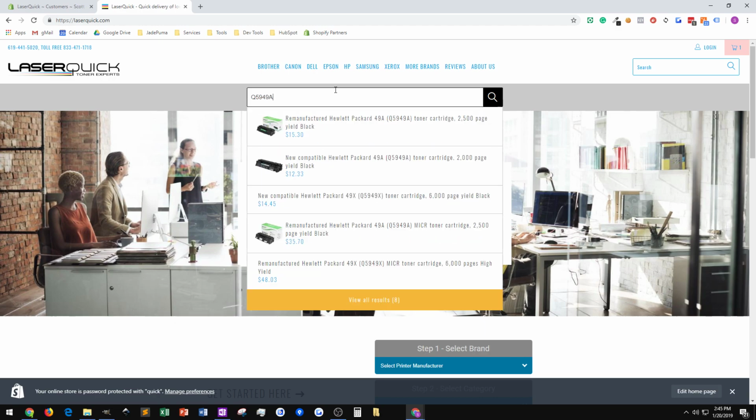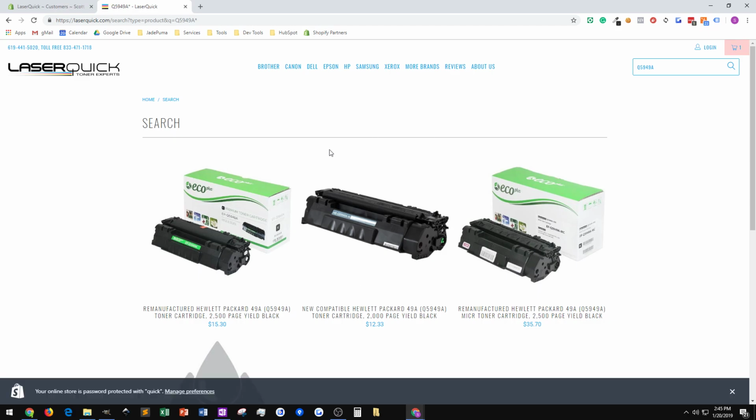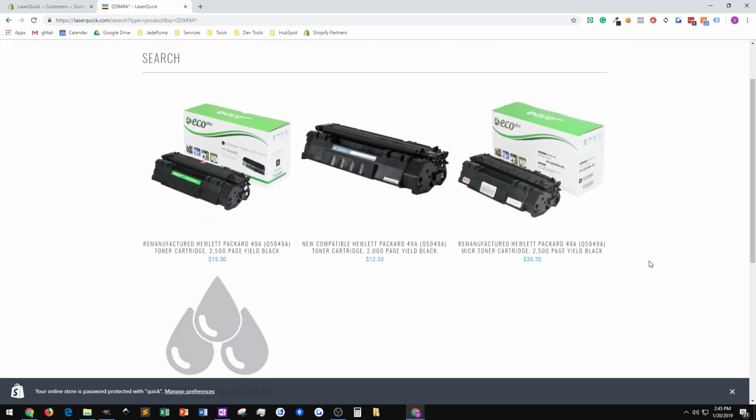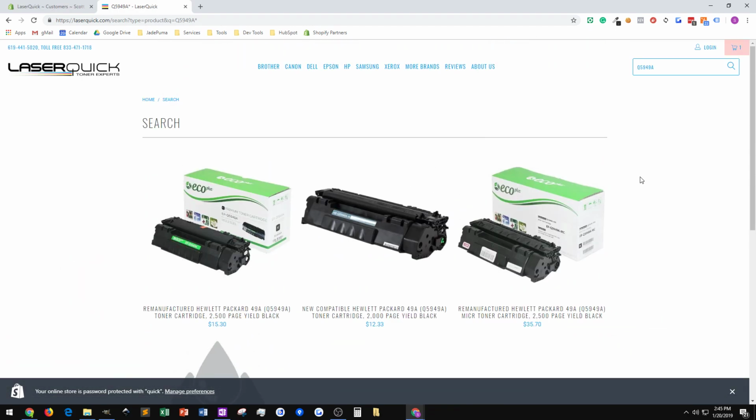Q5949. And you see that we've got the Turbo theme doing the auto suggestions there. And if I just click on the search button, it'll take me to the search results page. And this shows you all the products with that part number. So that's one way that customers can start searching for the toner cartridge they're looking for. And that's by the toner cartridge number.